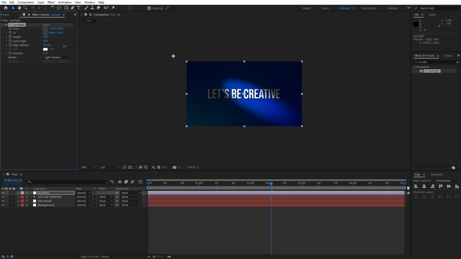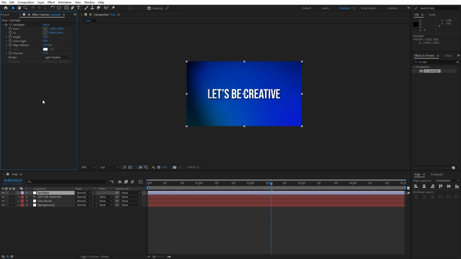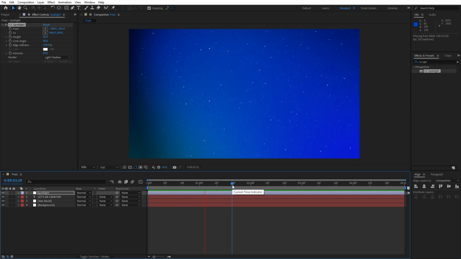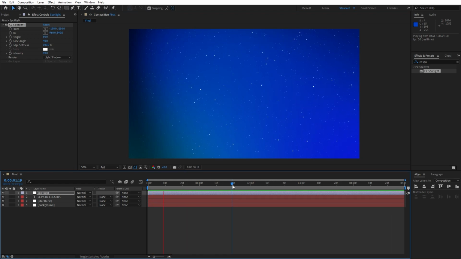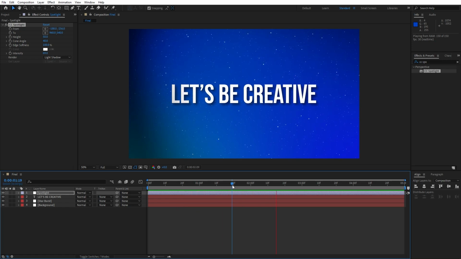For edge softness let's go to 100, cone angle to maybe around 50 or 40. You can play around with the intensity and everything else. And now when we hit 0, we have this cool and awesome text that you can use in your own slideshows, in your own presentations, and so many more.